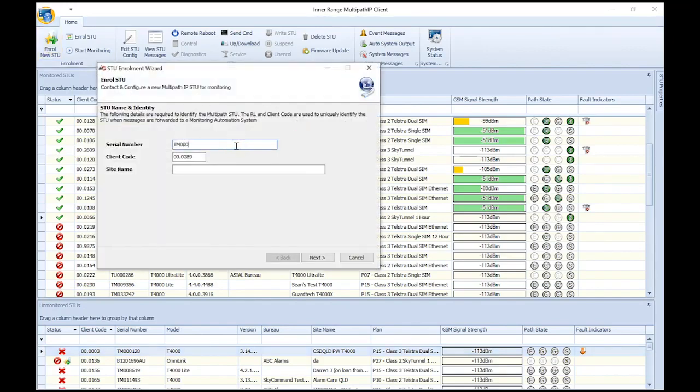Enter the T4000 serial number. This can be found on the front of the device. Enter a new 4-digit client code for the T4000. This client code should correlate to an account in your automation software. You can also edit the 2-digit receiver line number if required. Enter a site name for the T4000. Once complete, click Next.